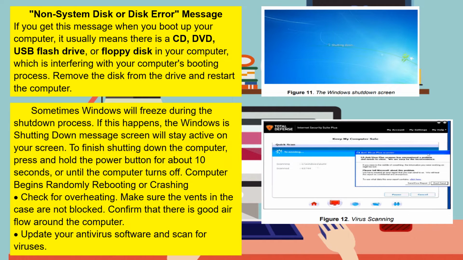Non-system disk or disk error message. If you get this message when you boot your computer, it usually means there is a CD, DVD, USB flash drive, or floppy disk in your computer, which is interfering with your computer's booting process. Remove the disk from the drive and restart the computer.